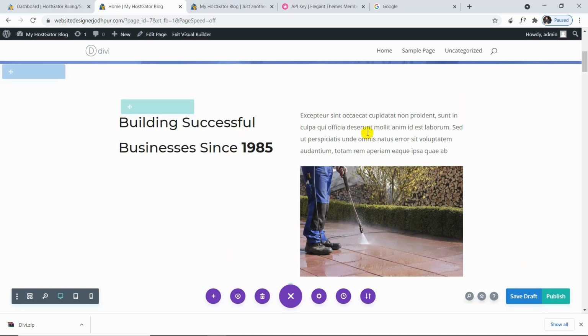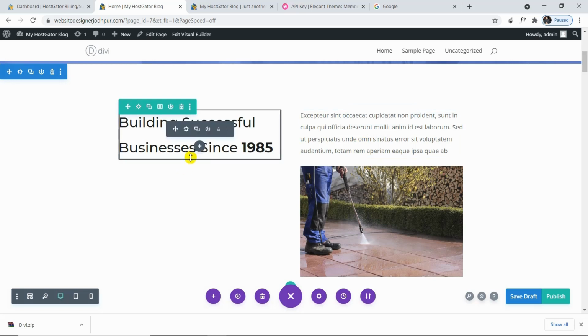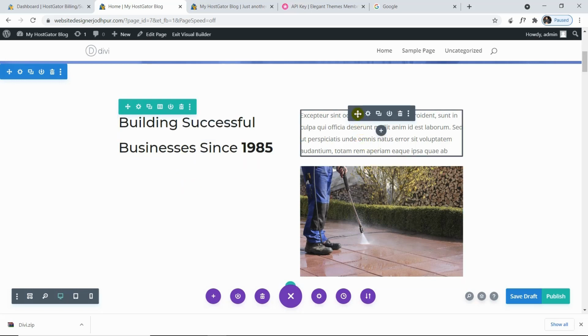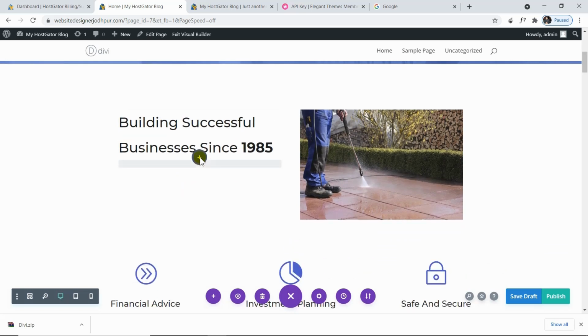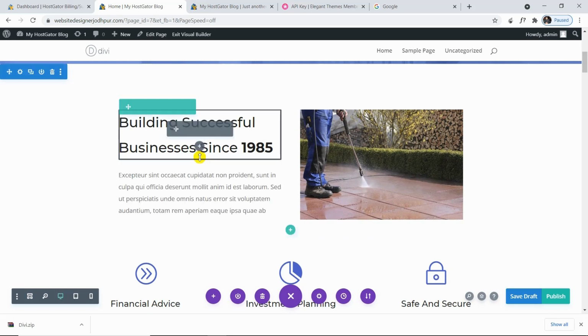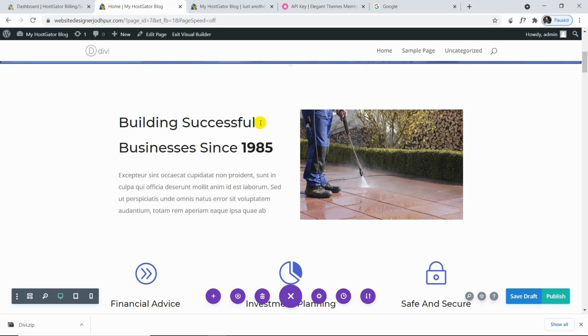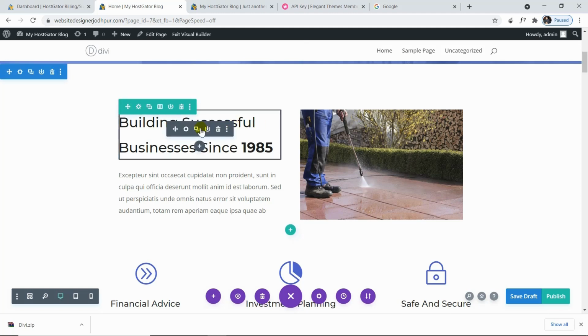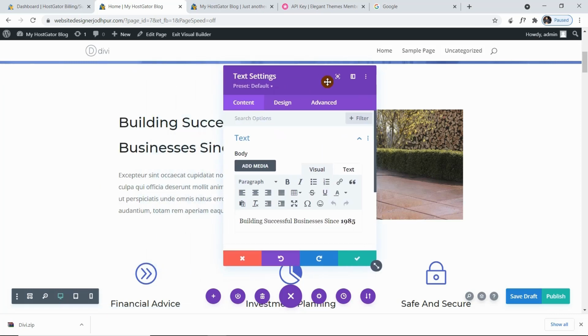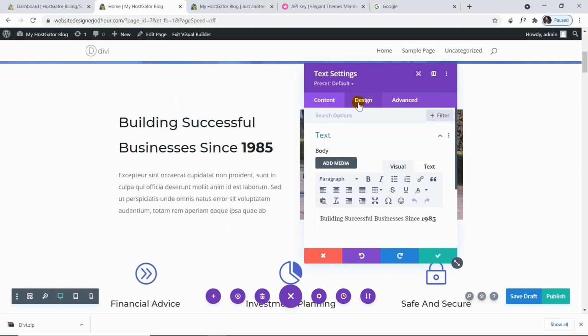Now I want this text to appear below this image. So simply hover on this text, drag it using this button, and drop it here, like this. In order to change the text color, simply hover on this module and click on Settings here. Here in this pop-up box, click on Design.